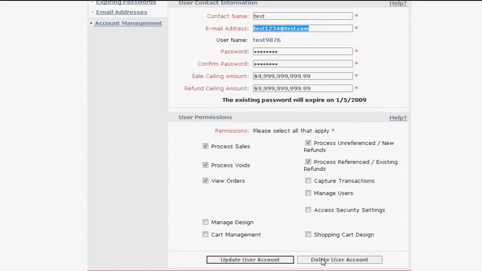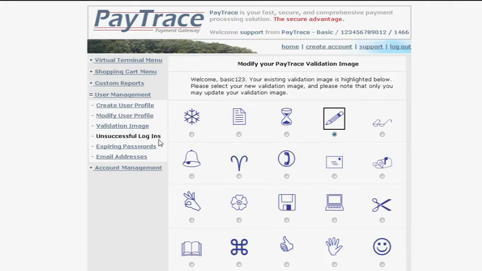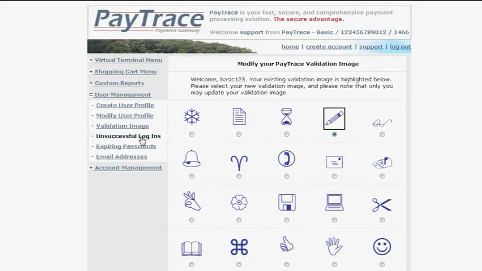There is also an option to delete the user account in the bottom right-hand corner. This will delete the user account so that the username and password no longer work to gain access to your account. You can change your validation image for the user that you are currently logged in as by visiting the validation image option under your user management menu. You will be able to update the validation image from here. You can also track any unsuccessful login attempts to your account, as well as view any upcoming expiring passwords for any users on your account.